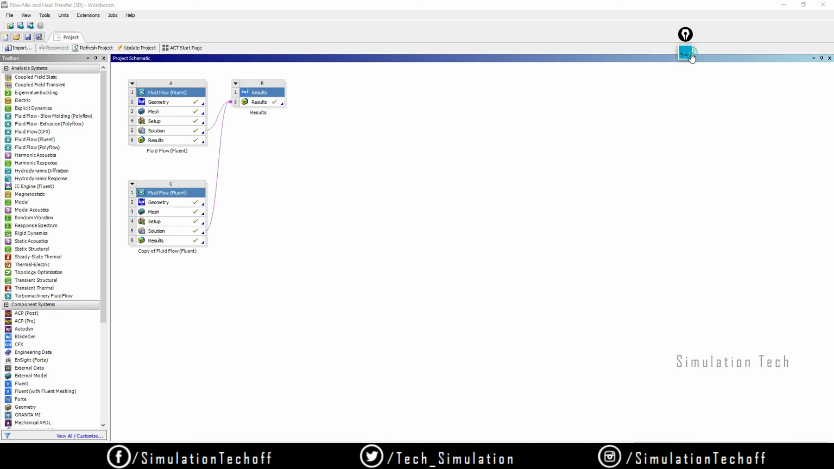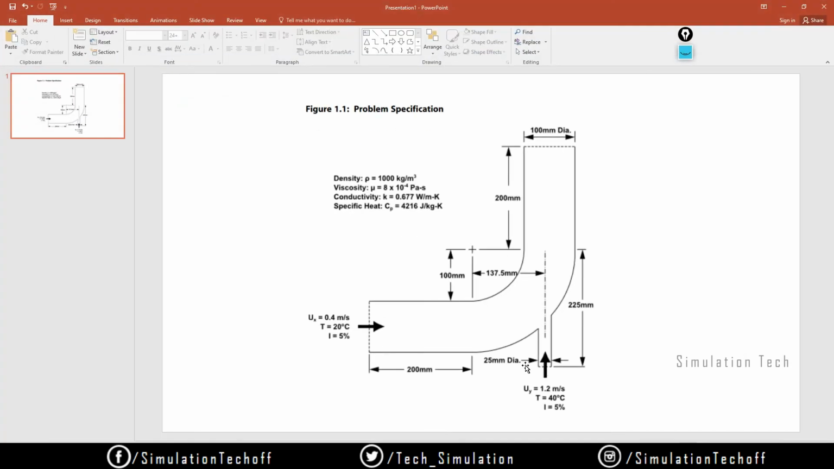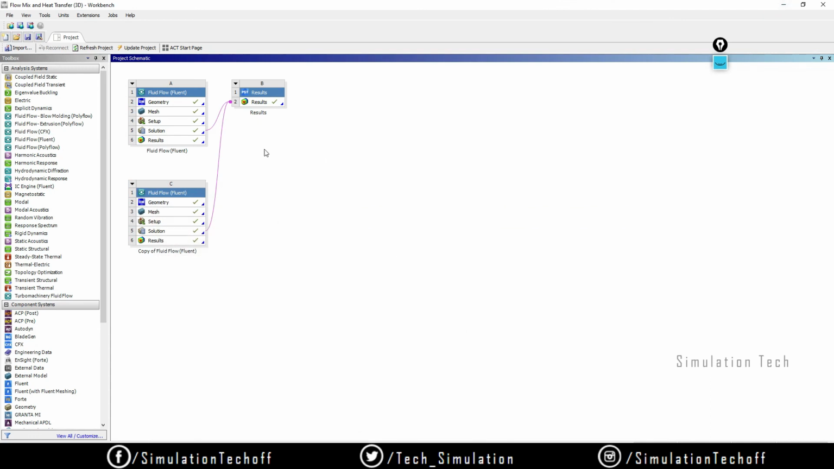What I actually do here is duplicate this system to here. Once it is duplicated, I change the design model configuration. Right now it has a 25 mm diameter, right? That means it has a radius of 12.5 mm. So I will increase that radius to 19 mm. That means it's much bigger than the previous case. Once it is increased, I just solve it.